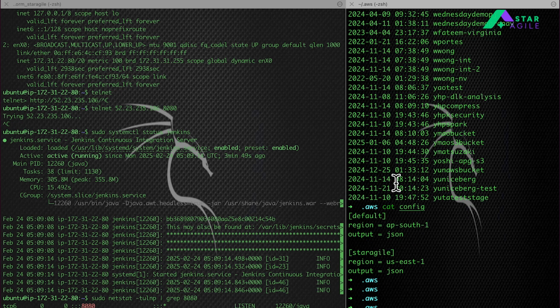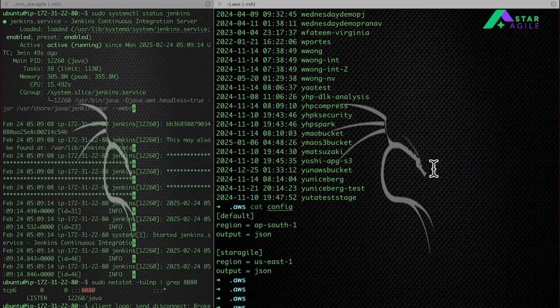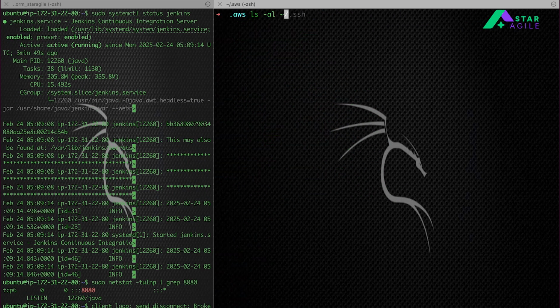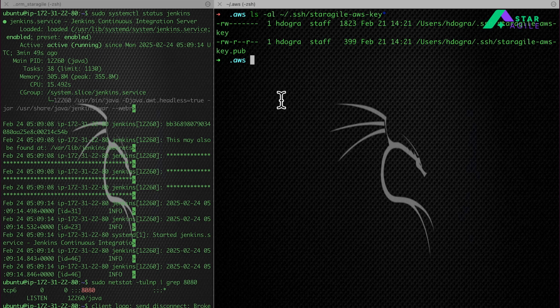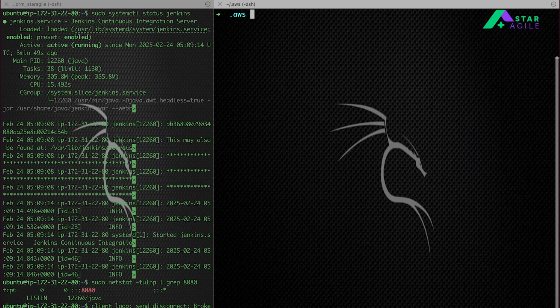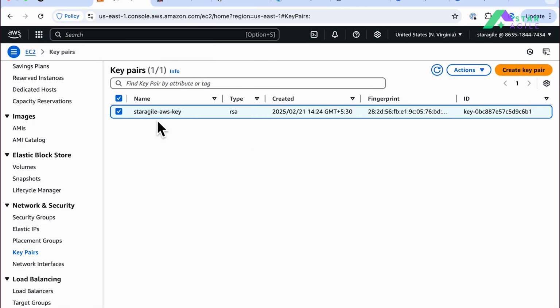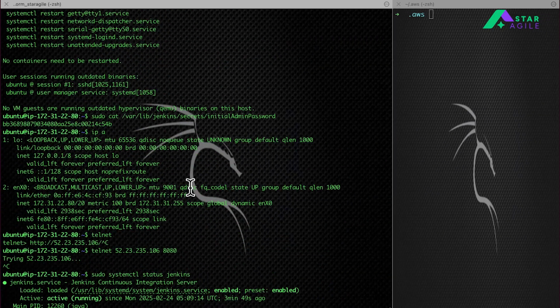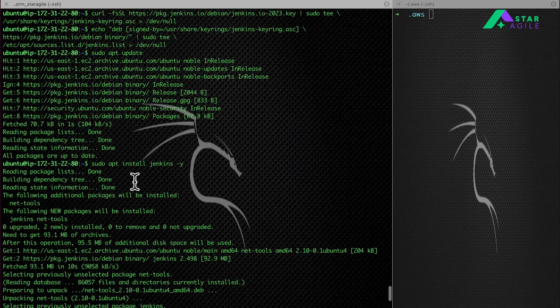Let me just increase the font. Okay. So in SSH, then star agile, this is the key that I have created for my setup for this Jenkins, to access the AWS. Based on that key, I was able to log into my Jenkins EC2 machine, and after that I followed the steps.